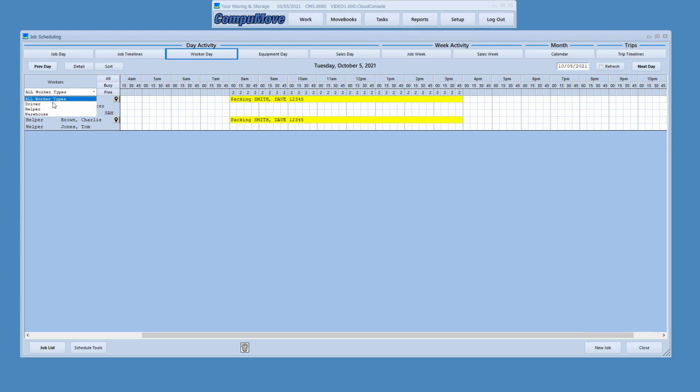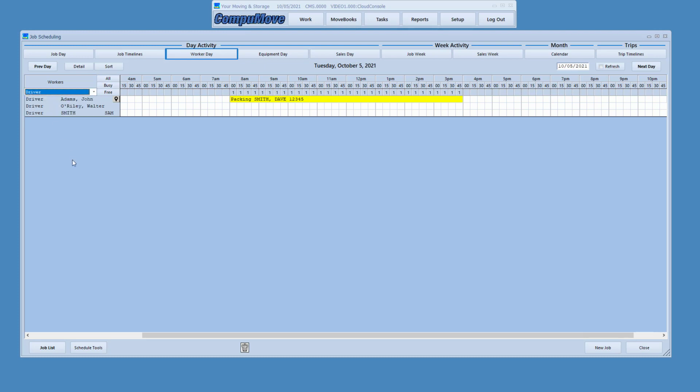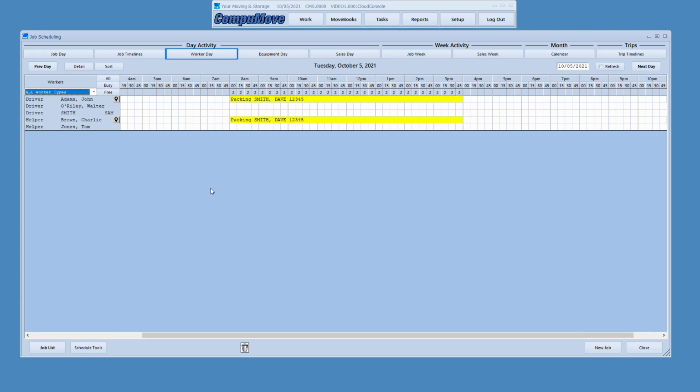I could also say maybe I just want to focus on dispatching my drivers. So if I pick driver, then I get just the people who are in that classification, or the same thing with the other worker types, or I can go back to all and now I see everybody. So let's take a look at how we close the gap here now and assign this shipment.